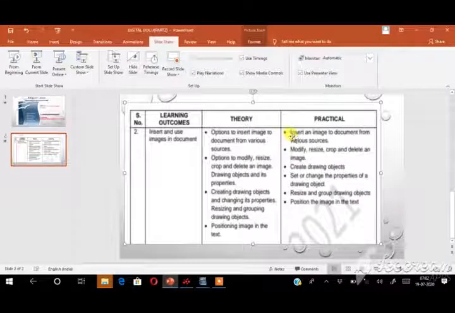You now learn how to insert an image into your document from various sources. Modify means how to change the picture properties. Resize means you learn how to change the picture size, big or small. Crop means how you can delete a particular part of the picture. And delete means you learn how to delete your picture from a document.